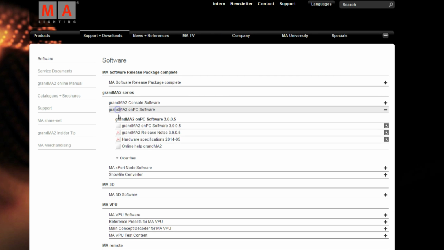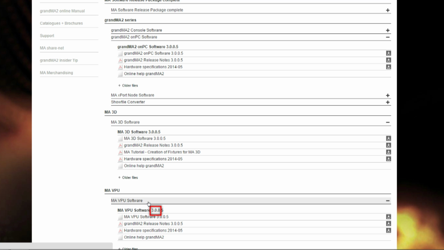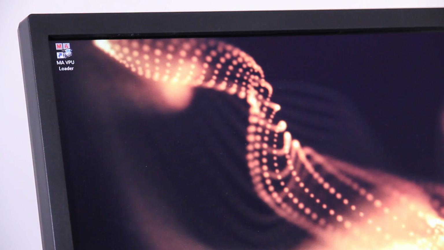On the website, you can always find the newest versions of the different software available for download. In case the VPU is added to an existing system, it's important to make sure you choose a compatible version number. The so-called streaming version is composed of the first 3 numbers and must be the same across all MA products to be compatible. Double-clicking on the file will start the installation process. After installation, you should find an icon called VPU Loader on your desktop.